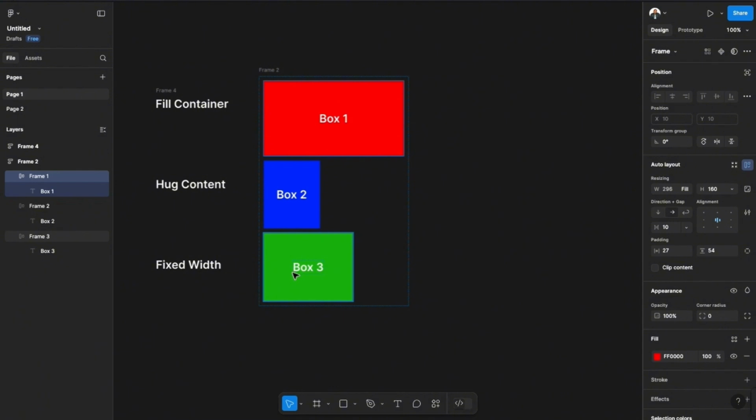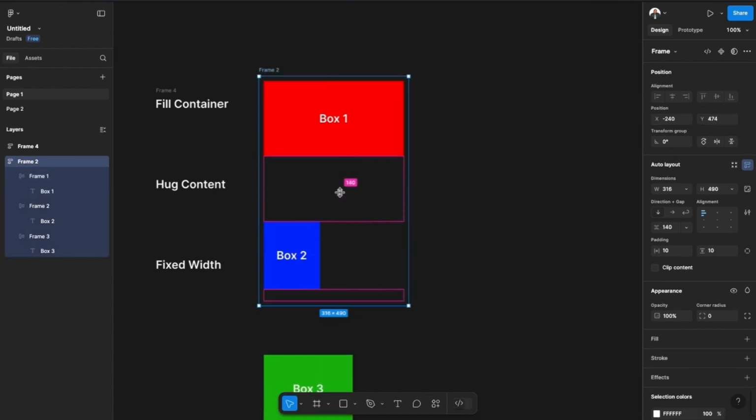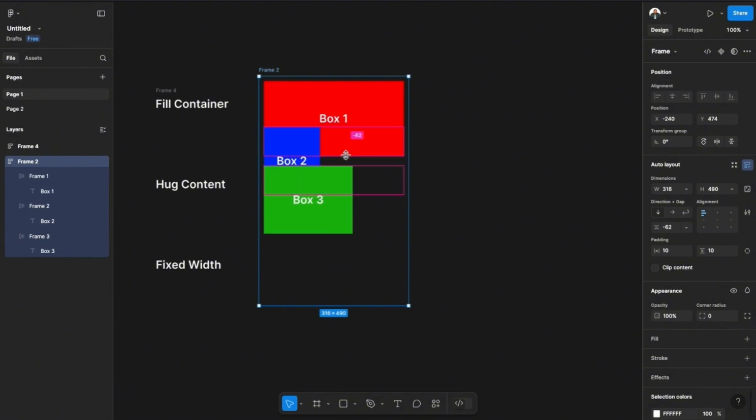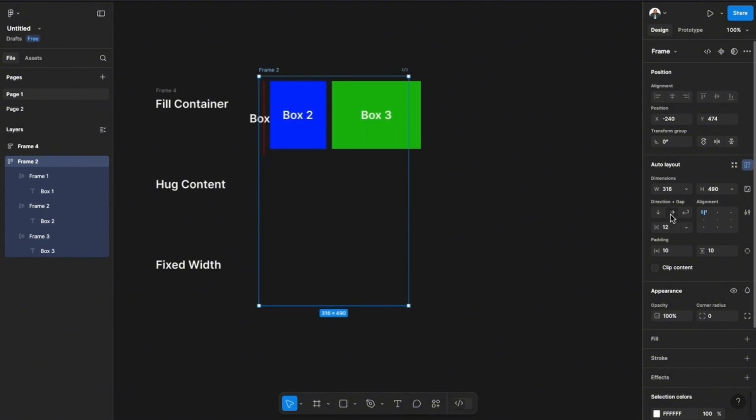Now, let me show you a few extra things we can tweak. I'll adjust the spacing between the boxes. You can make the space negative even to overlap the boxes, change the padding inside the frame, and toggle between vertical and horizontal layouts.